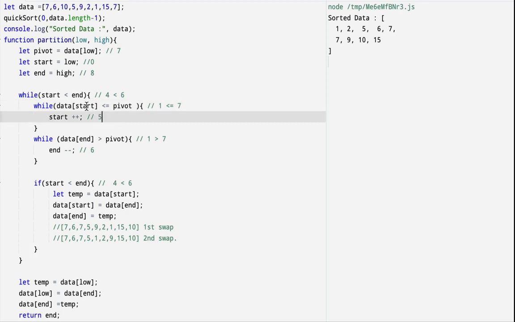Okay, data of 5 means 2. Okay, 2 is less than or equal to 7, yes, then again start will become 6. Okay, data of 6 means 9. 9 is less than or equal to 7, no, then control comes out of this loop, then it will go to this loop. So data of end means data of 6.